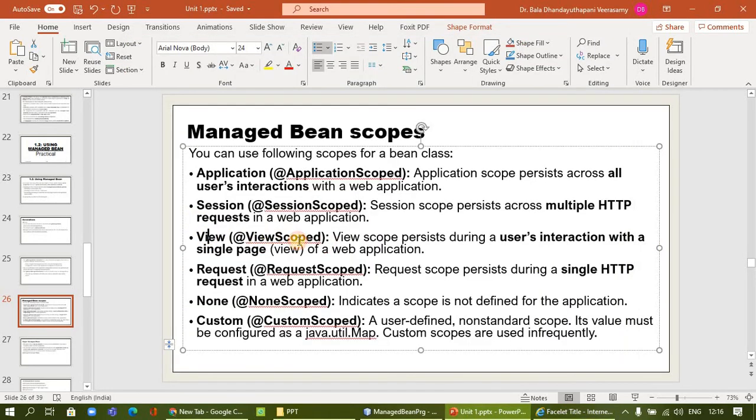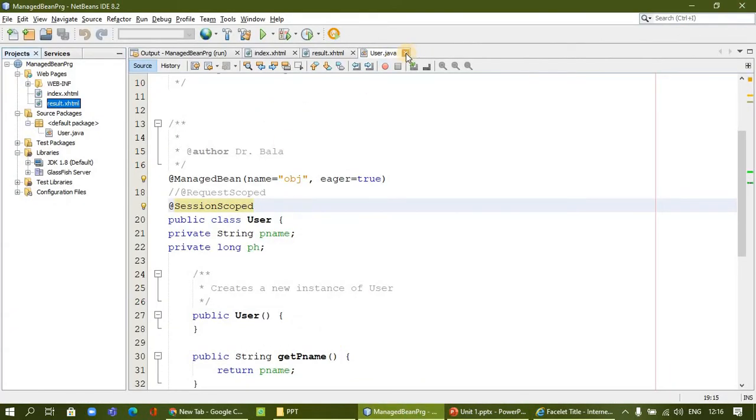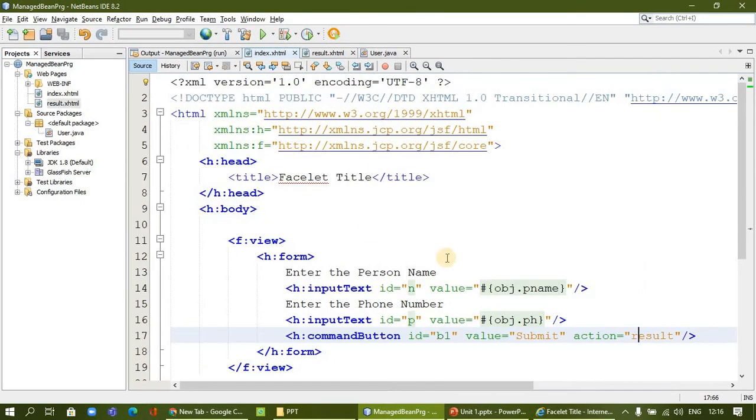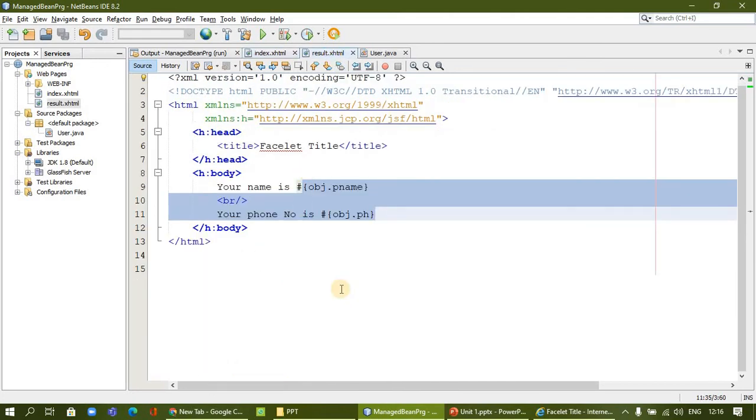View scoped. View scoped means it is going to show within a single page. Within a single page means, in our application, index is the starting page. Only within the index page can we see the value, but not in the result page. The result page value will not come.